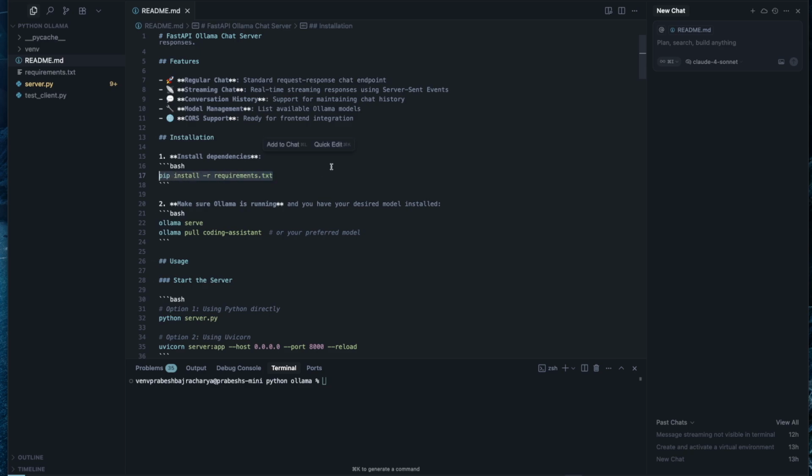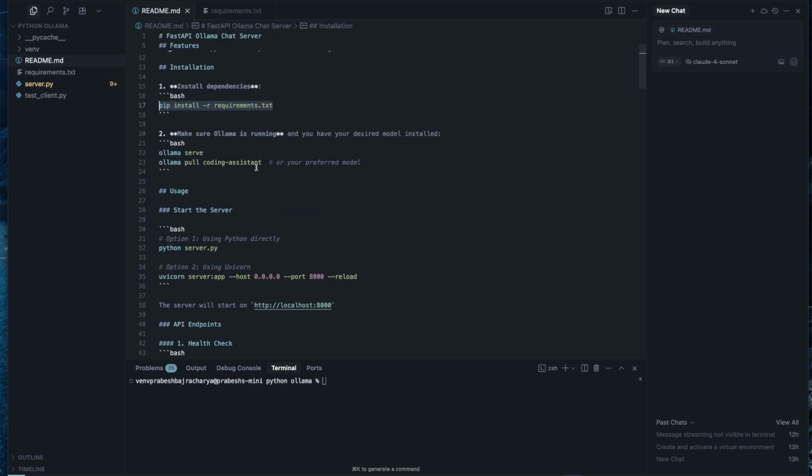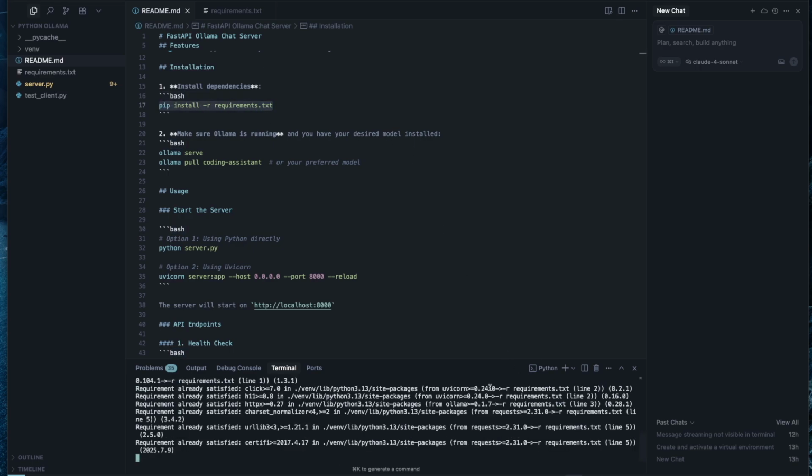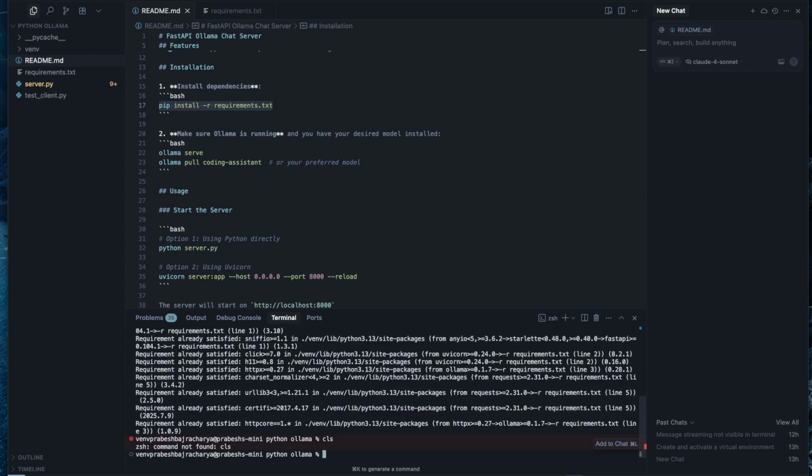There is a simple command to install all your dependencies, so we'll quickly go there. There are 5 different dependencies: FastAPI, Uvicorn, Ollama, Pydantic, and the Requests library. So let's go ahead and run that. Alright, so all these libraries are installed already.